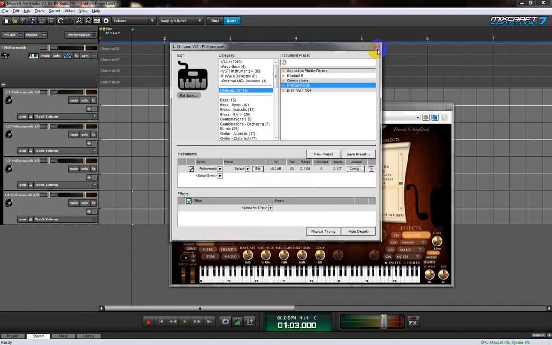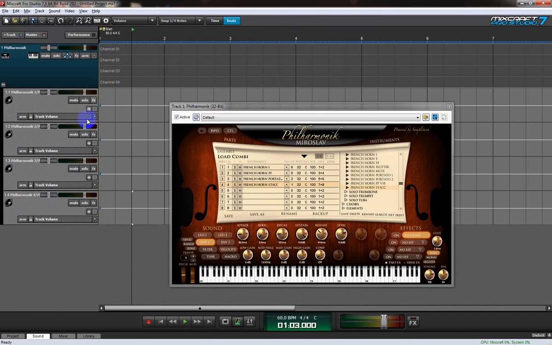Now we can control the volume in any one of the lanes. So this track goes with this lane, this track goes with this lane, this track goes with this lane, and this track goes with this lane. So that's how you set up Philharmonik for multi-timbral and multi-channel use.